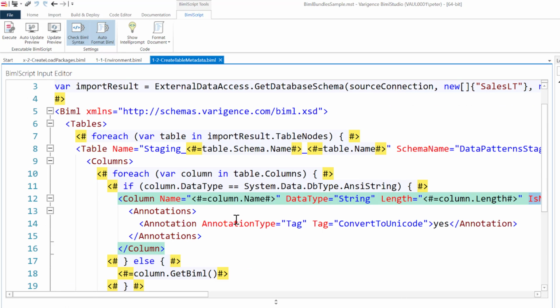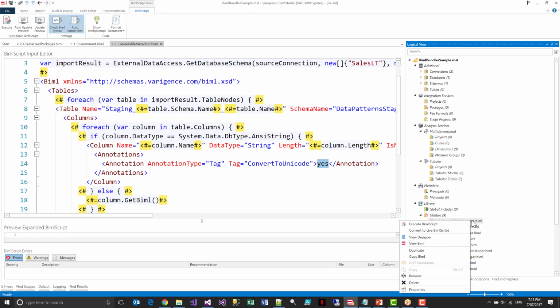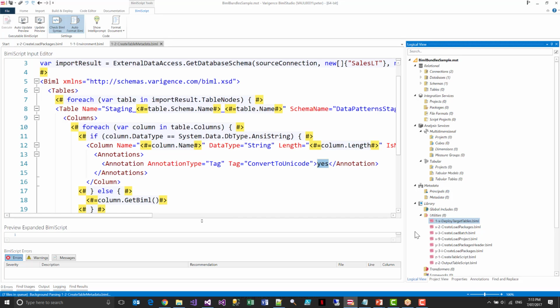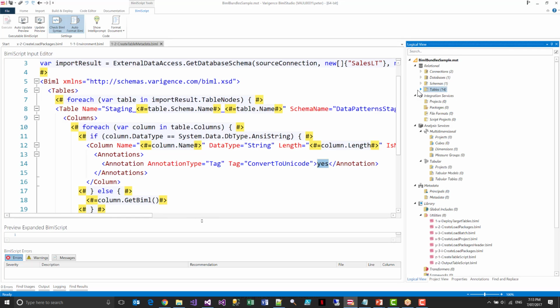So what he's done here is he said, well, any column that's an ANSI string or a varchar, I'm going to want to convert them to Unicode further on. So I'll convert this code to live. And again, this is the standard Biml development experience in BimlStudio. This is just showing you that as a developer, you are writing this code, you're testing this code, and then once you've tested it, we'll bundle it all up. So I've got all the tables coming in here.